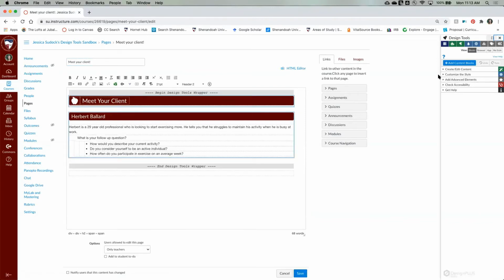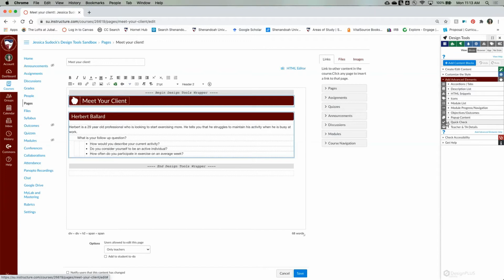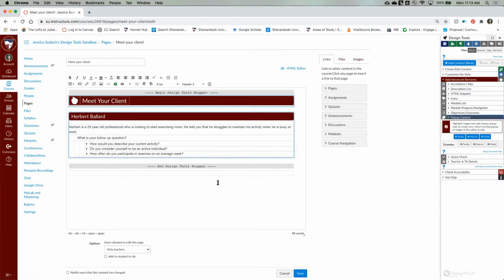I think it just makes things visually pleasing. I also like the option of, in advanced elements, doing pop-up content. So say I want to just remind them of something. So maybe in this one, I want to remind them that we want to look at where he is in terms of his behavior change. I might want to highlight his activity and then either do a tooltip or a popover.